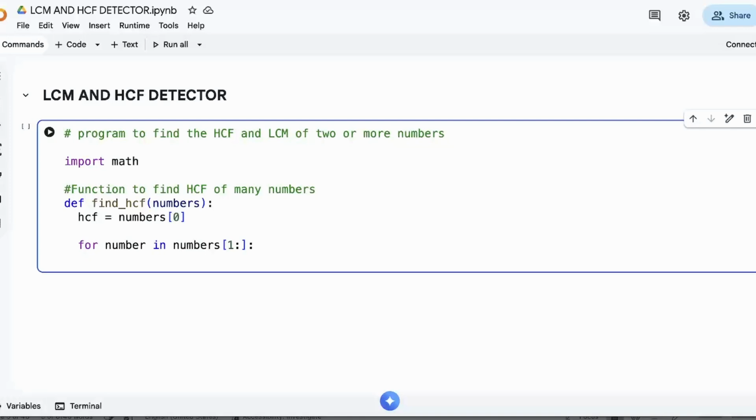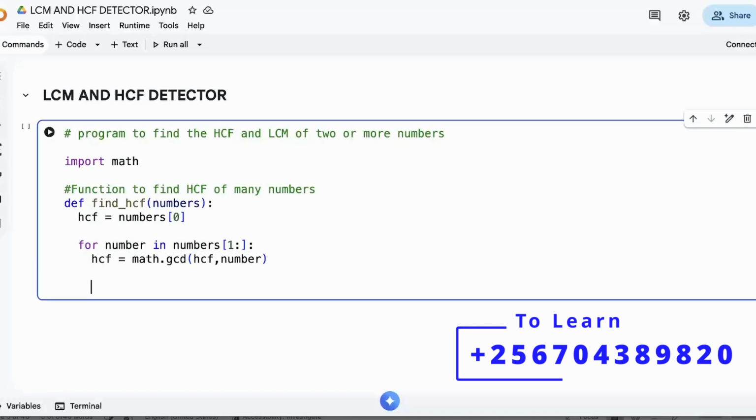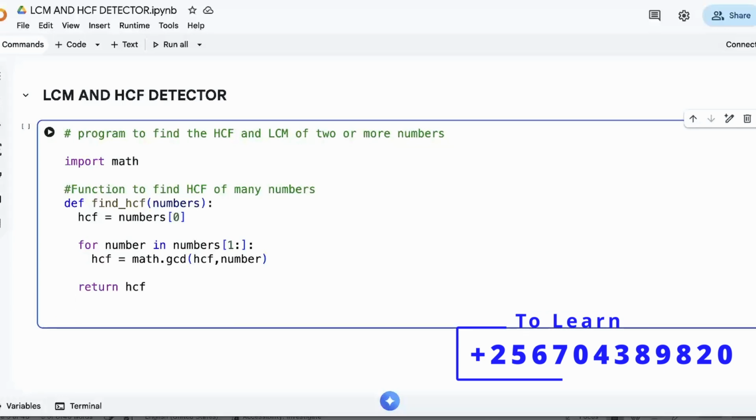So we come and say HCF is equal to math.gcd. This is a function that gets the highest common factor. As simple as that. So HCF, and then we pass in the number. This is where math in code gets interesting. After there, we return the highest common factor. So that function is done.